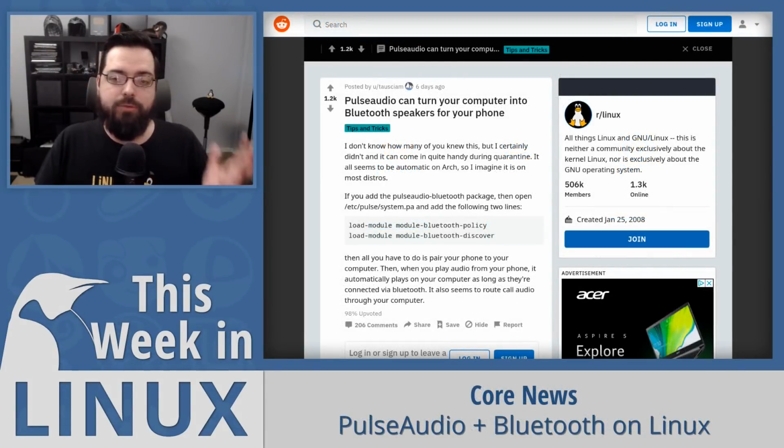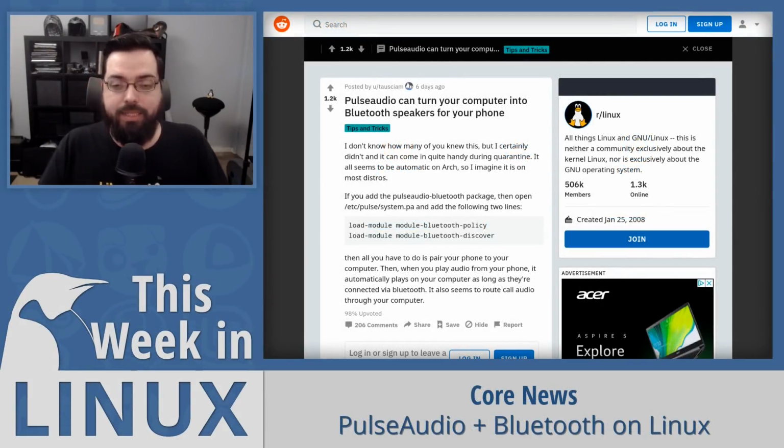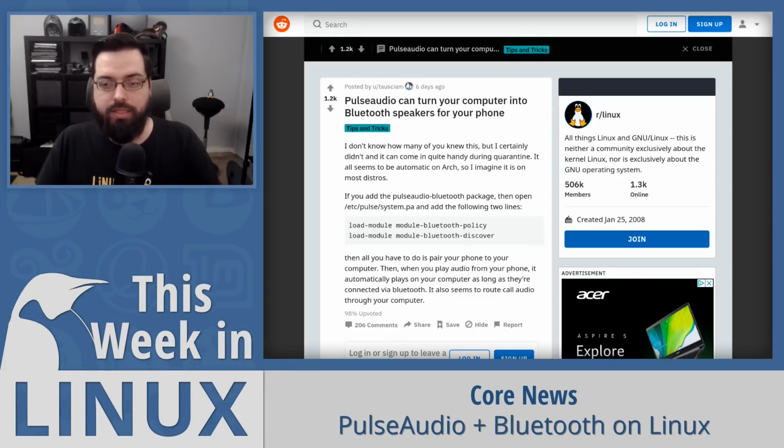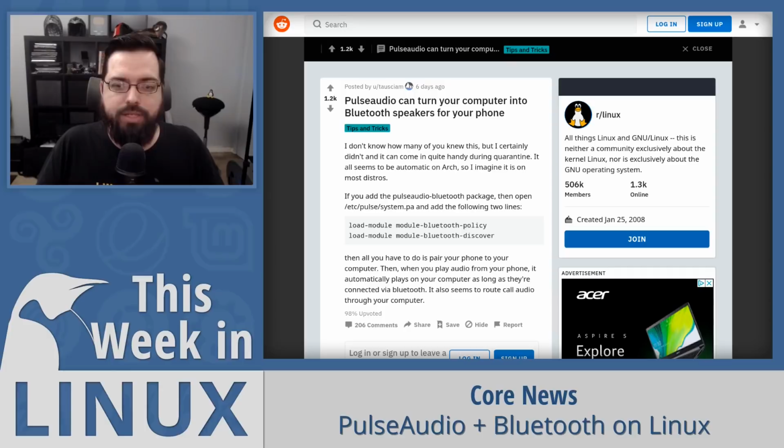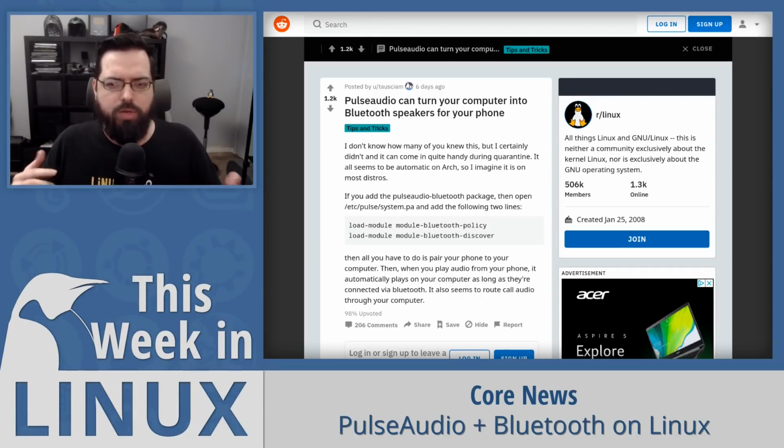Up next in the show is a really cool piece of information that I didn't know about in terms of PulseAudio and Linux, the possibilities you could do with PulseAudio. It was shared by user Tasksium, I probably got that wrong, on the Linux subreddit, r/Linux. The title of the post is PulseAudio can turn your computer into Bluetooth speakers for your phone. So this is really, really cool. It makes it possible to just connect your devices and be able to use the audio from your phone to your computer, which is pretty cool.